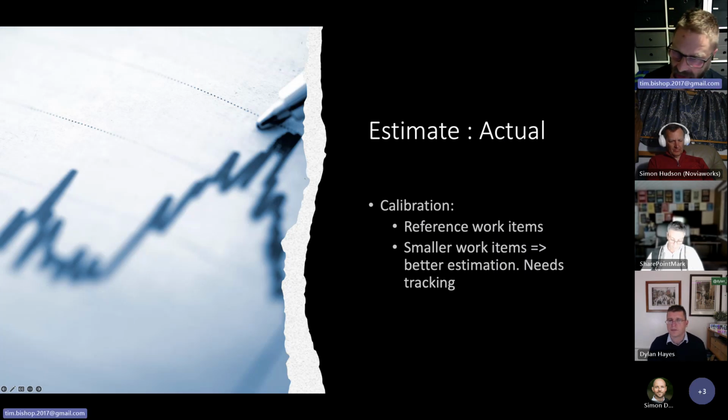When it comes to estimate to actual, it really, really helps to have reference work items, which means finding stuff that you've done previously that is similar. I don't think I have this graph, but one of the things we proved while we were there was that there was a direct relationship between the smallness of our work items and our ability to track them and predict them.